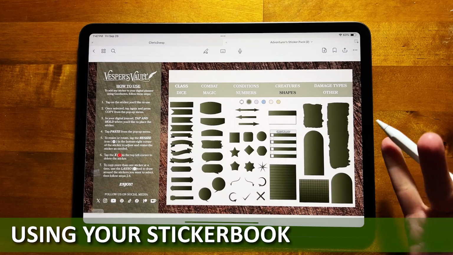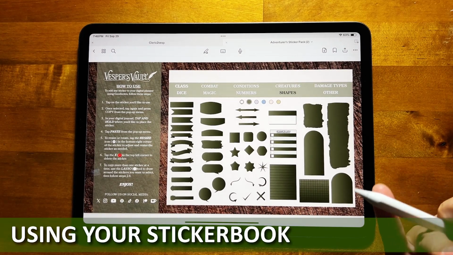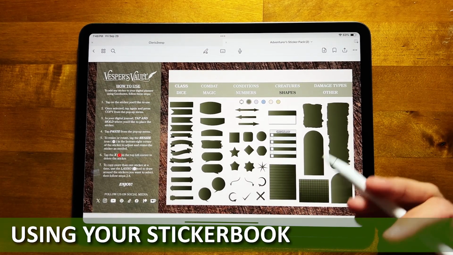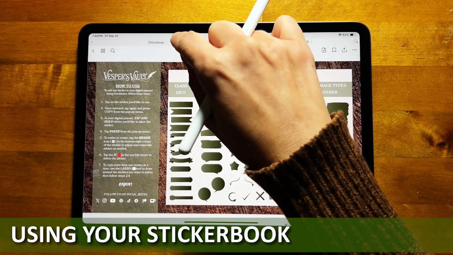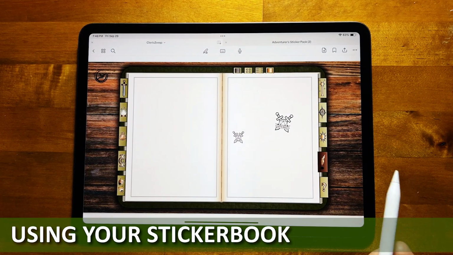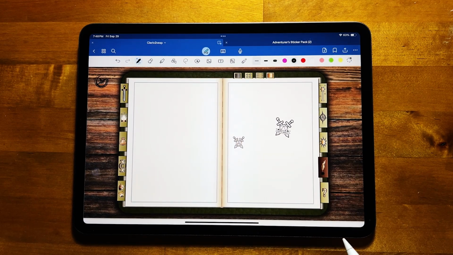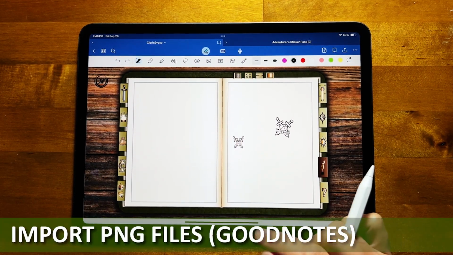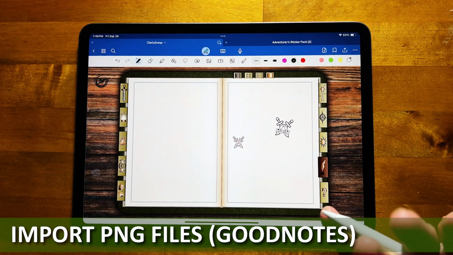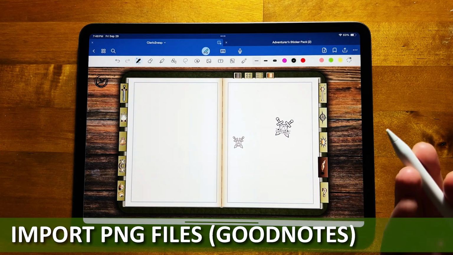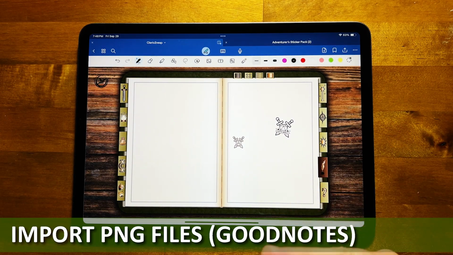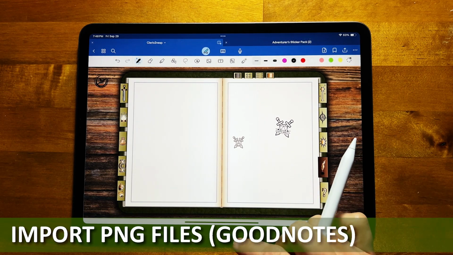So this pretty much sums up how we import our stickers using our pre-cropped sticker book. And we're just going to talk real quick about importing PNG files. To import PNG files, the process is pretty simple, and it's actually the same process that we use when we import our spell stickers. So if you've already watched that video, you don't need to see this because it's exactly the same thing.